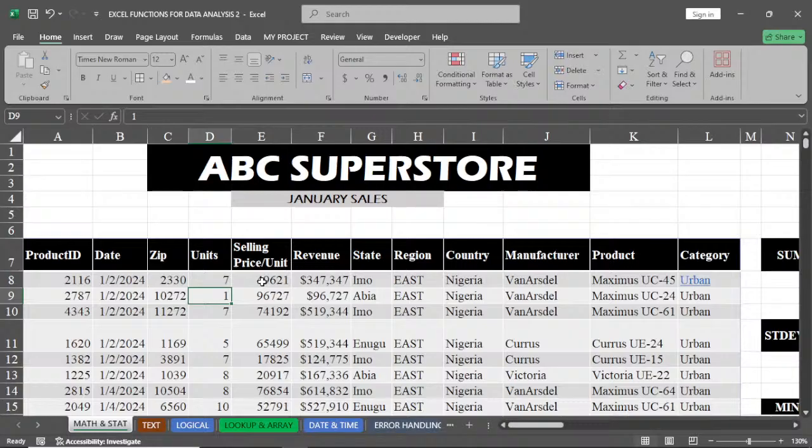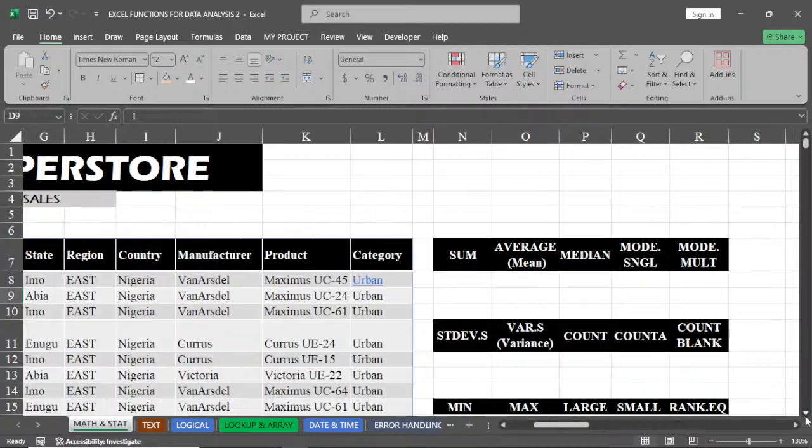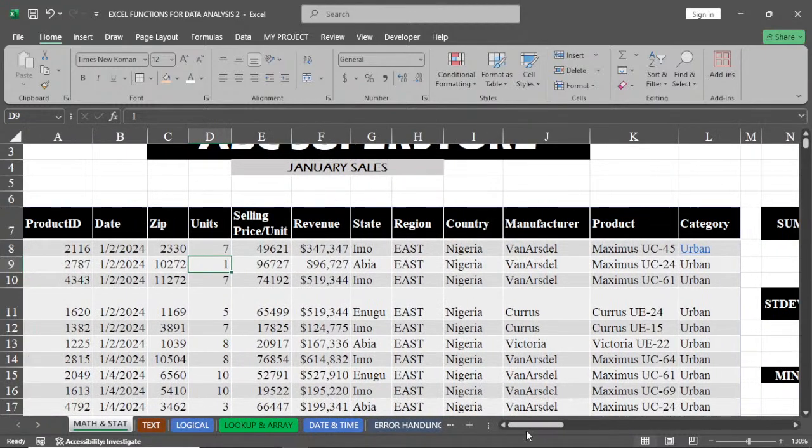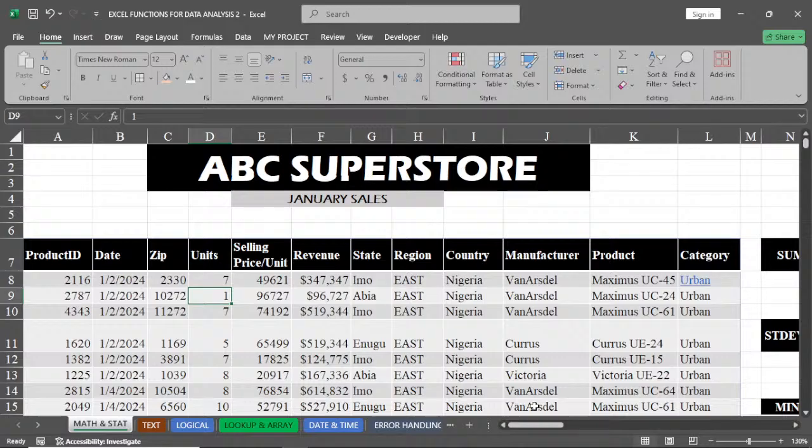Now, tonight we are going to be looking at math and stats functions. Under the math and stats functions, I have grouped it into 15 functions, under which we tag that math and stats functions. I'm going to be making use of this data set, and because of that, I will want to move this and this closer to what we have here.